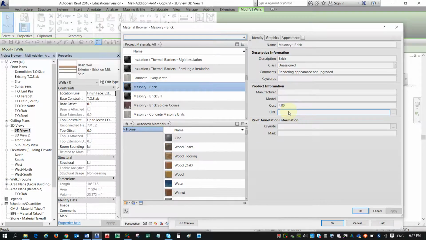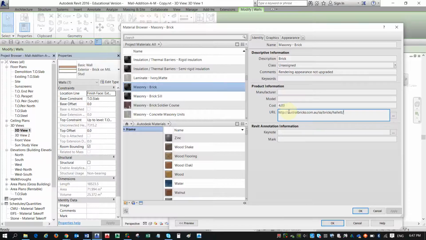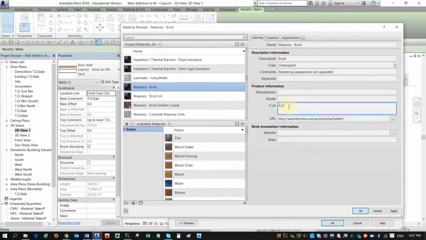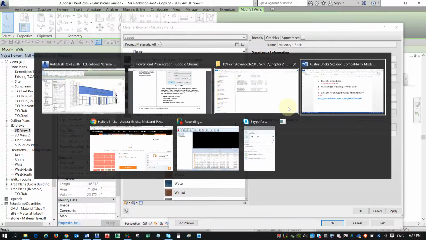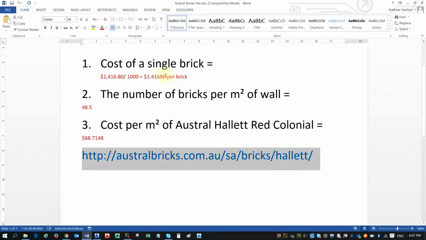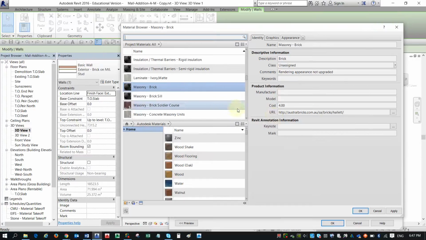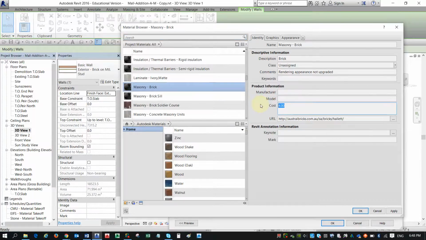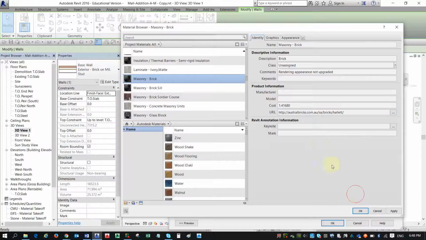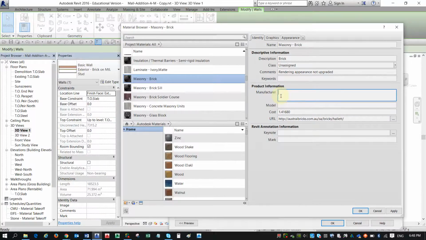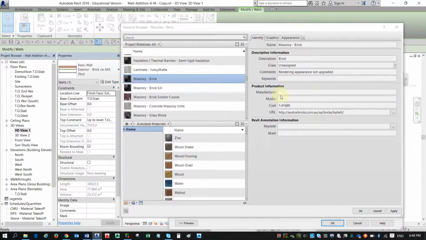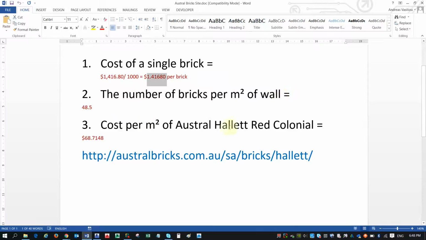Go here where it says URL. All right, and paste that URL in there. Yeah, and then you go to your calculation, to most people, and you put in here that number instead of that, Control V. All right. Anything else? Manufacturer, Hallett. Right. You doing that? You actually putting all that stuff in there? Yeah. Where you getting the images?